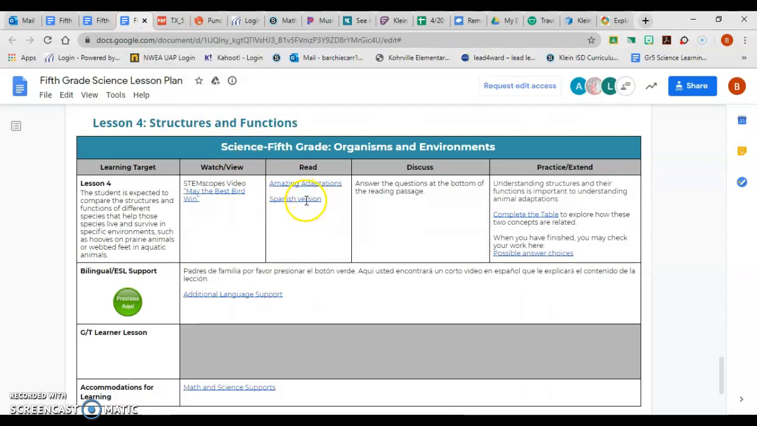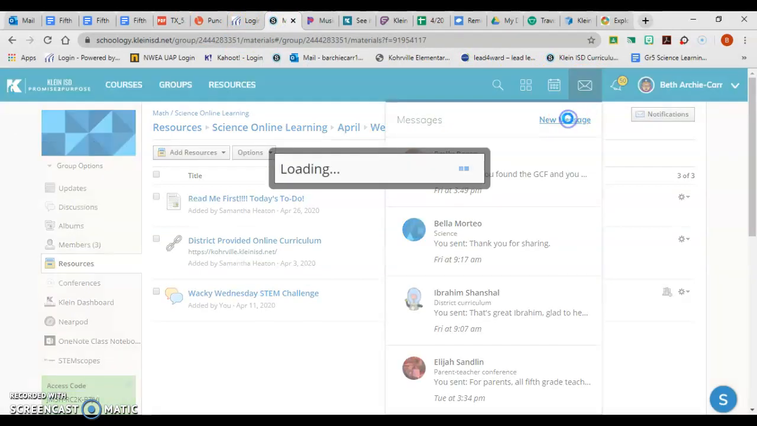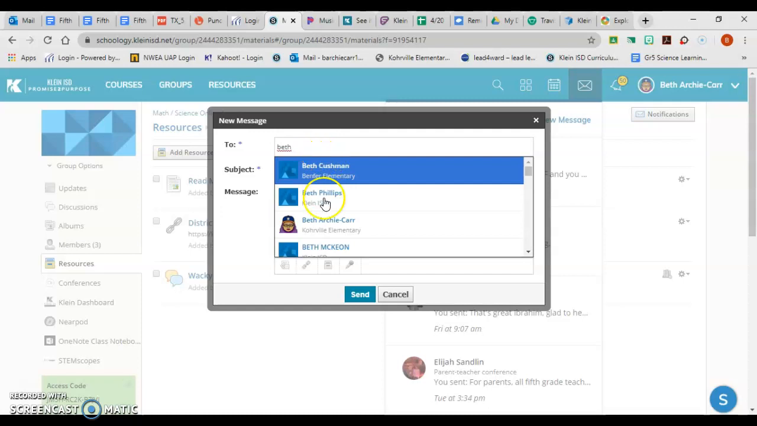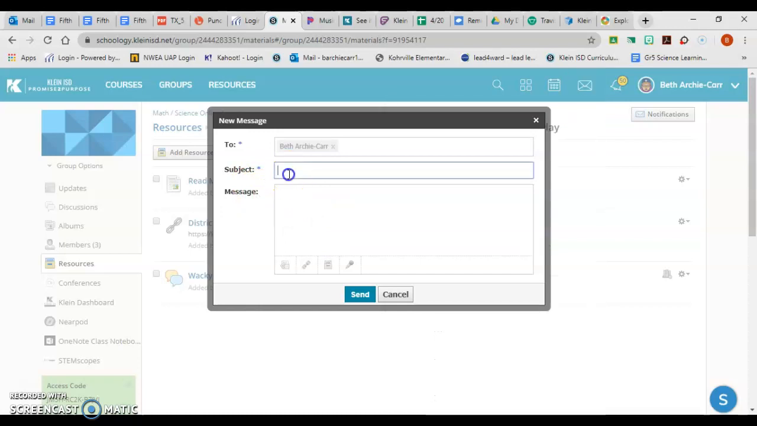Okay. Here's the Spanish version. You're going to answer the questions at the bottom of the reading passage. And so we're going to look at that in the discussion post. If that's not the discussion post, then you're going to go ahead and send a message here. You'll send the message here, new message, and then obviously you would type in your teacher's name. So like so. It takes a second to come up, but there I am. Okay, and then I would click that, and then you can put reading passage here. And then you can put in your answers here.